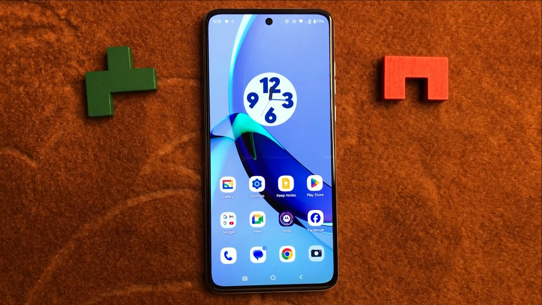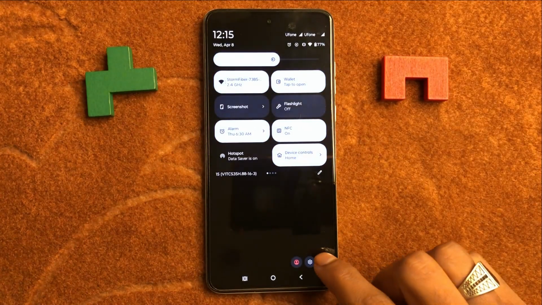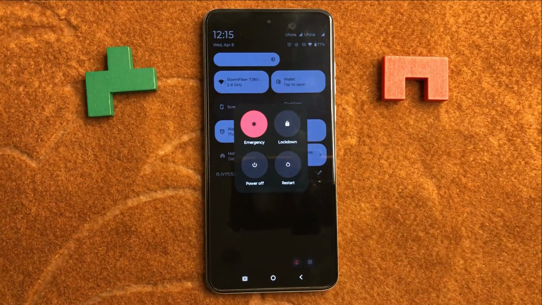How to fix auto connection is not working in Moto G Stylus. First of all, restart device. Swipe down, open quick setting panel. Click on power off icon and click on restart. After click on restart, restart your device.